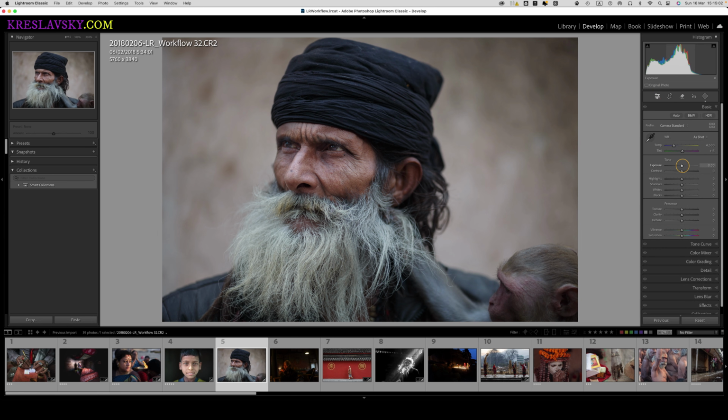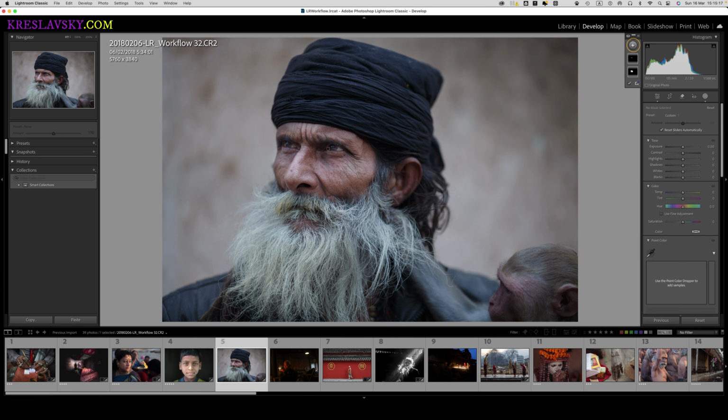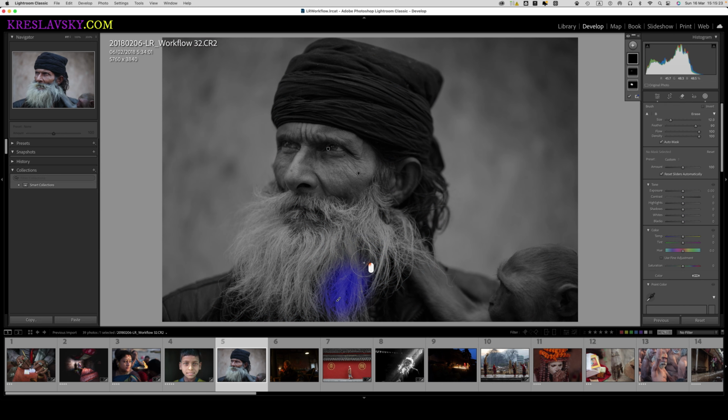Okay, let's look at general. A tiny bit, a little bit lower on the temperature, cool it down. And now we have the beards to deal with. The beards and the mustache and all the rest. I will probably use another brush here, making the brush bigger, and just focus on the mustache and beard area.